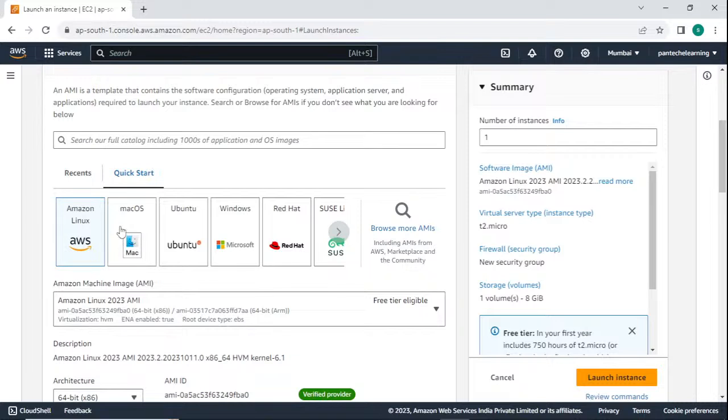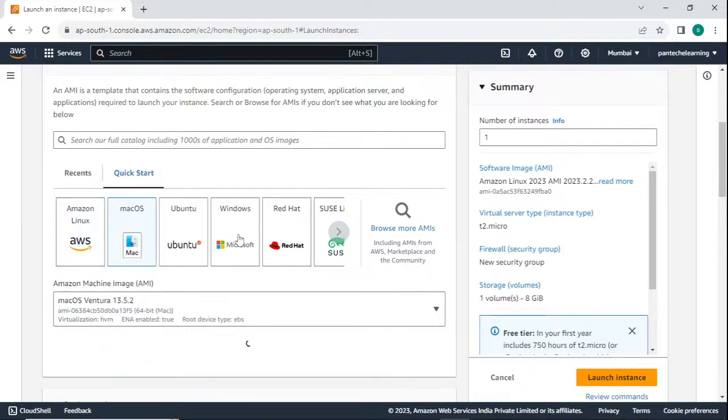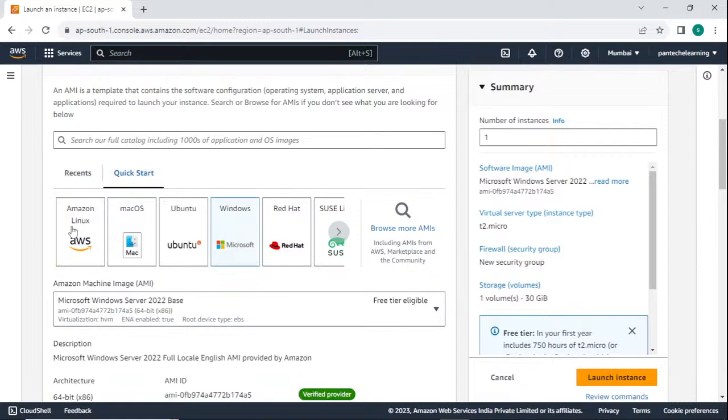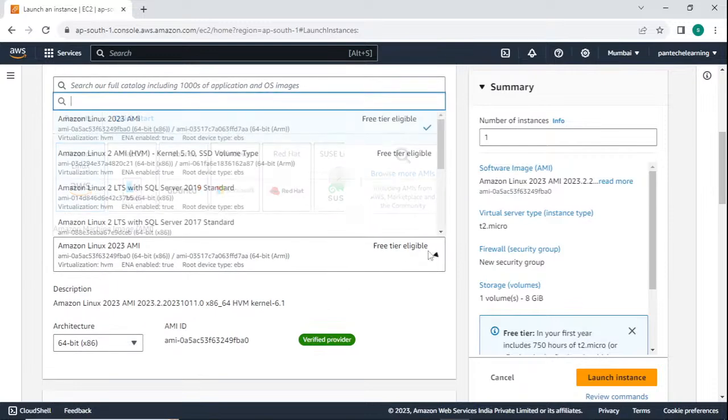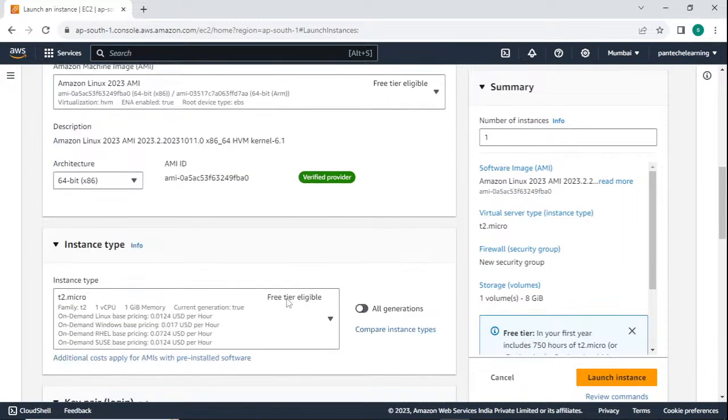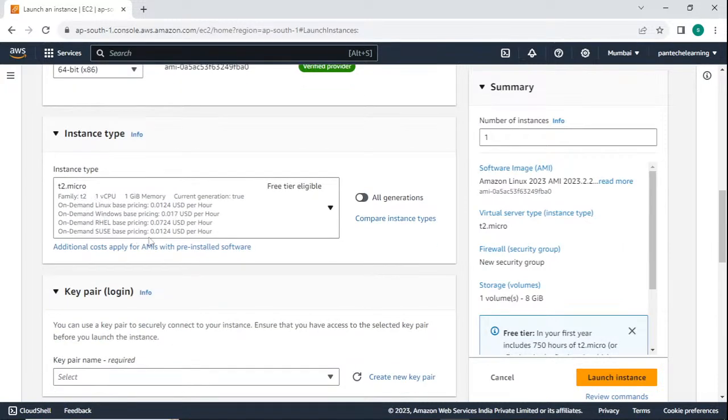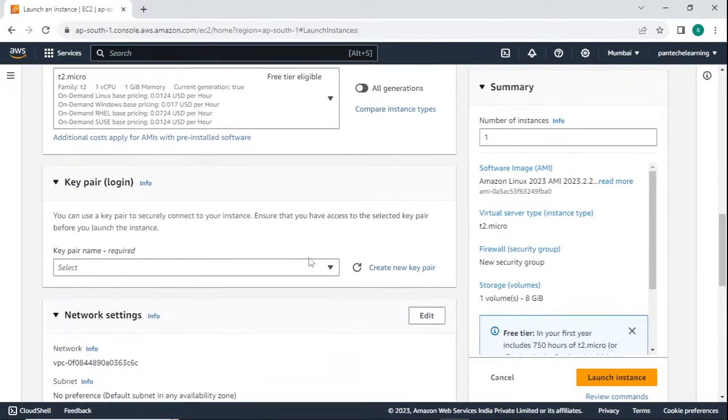This is infrastructure as a service, so I have to select my OS, create my application and run it. I can select Amazon Linux or Mac OS or Windows. I'll go with Amazon Linux. This is a free tier option, so I can go without paying any amount if I use this particular version. Other versions I have to pay for. I'll go with this free tier eligible option, and this is the memory capacity and instance type.